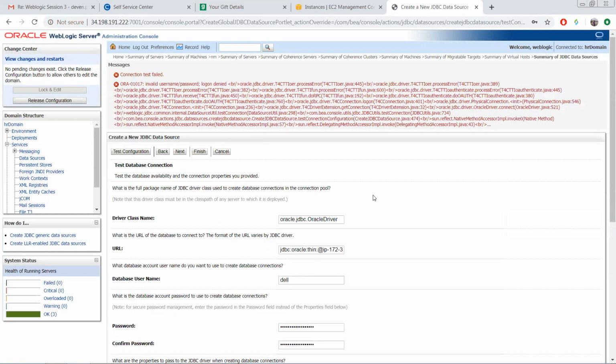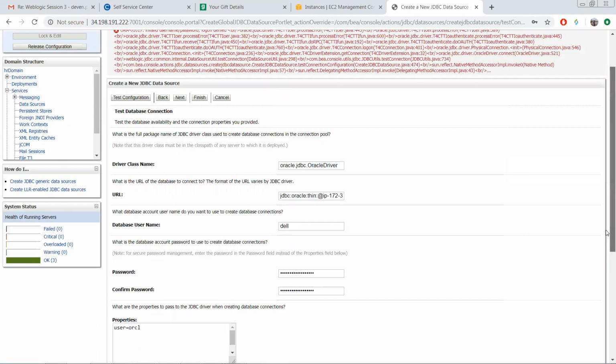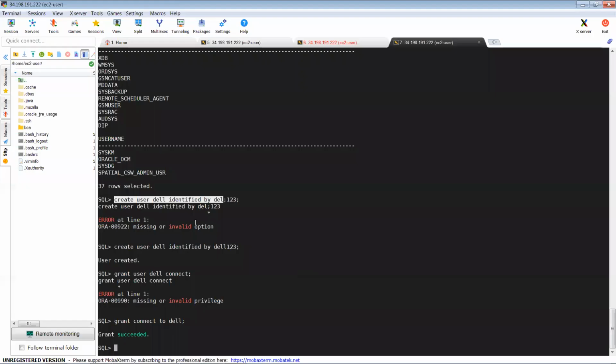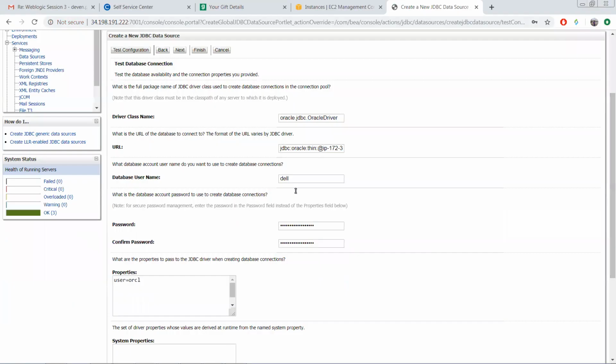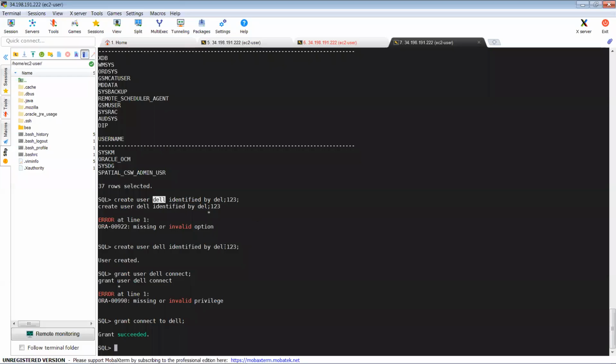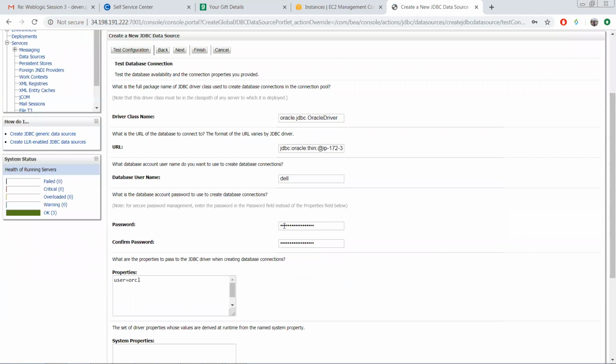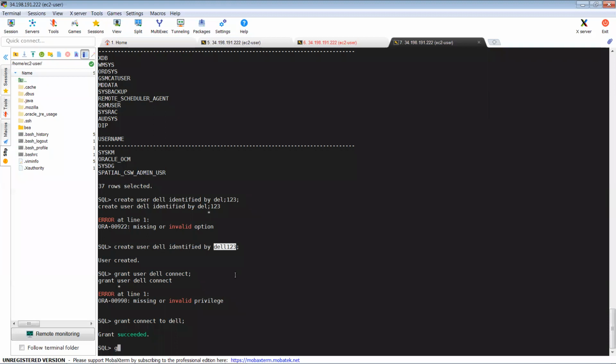Okay, so it's saying invalid username password. What was the user? The user was Dell. Okay, this is Dell123. Oh, okay, I'll have to create session as well. Grant create session to Dell.